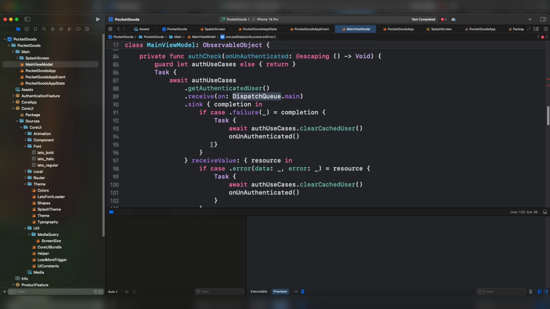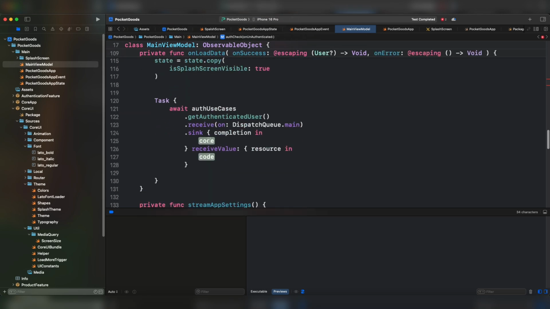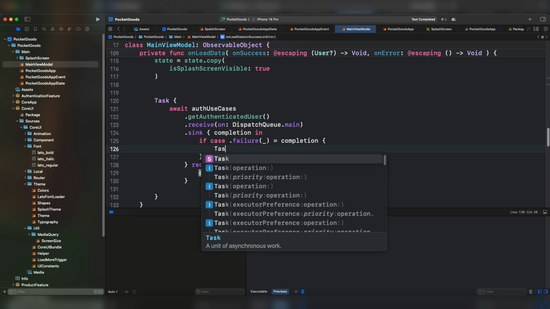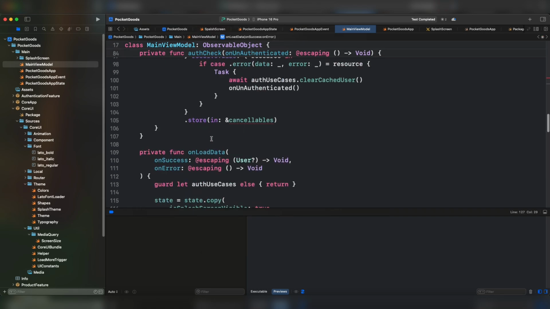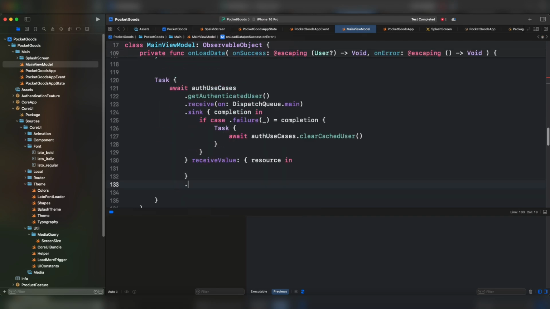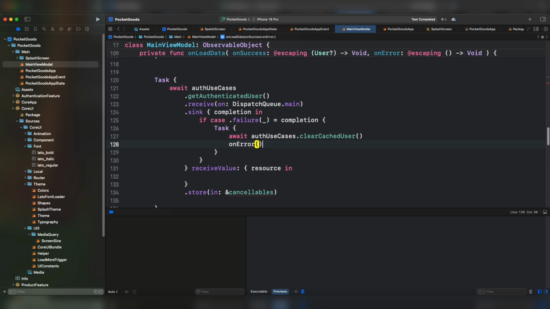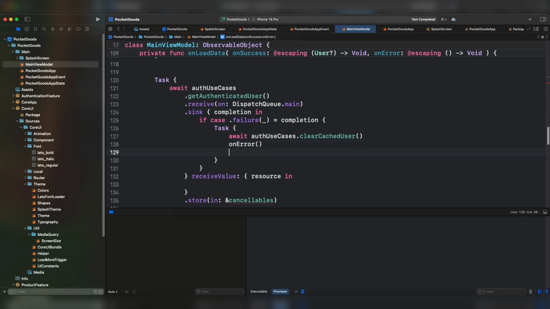I'm going to copy this failure section because if we don't have an authenticated user, we have basically to clear the data. I'm going to surround this block with task. And as usual, I'm going to clear the data as we have done here. Let's add here underneath store under consoles and call on error. And we have to set the visibility of the splash screen to false.